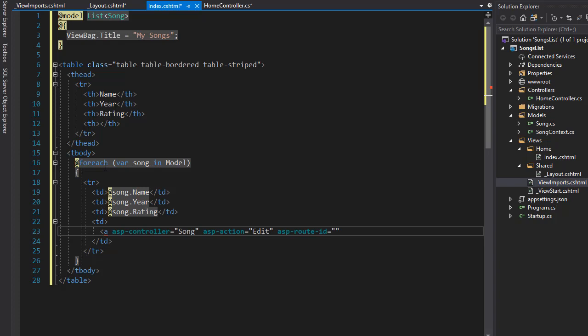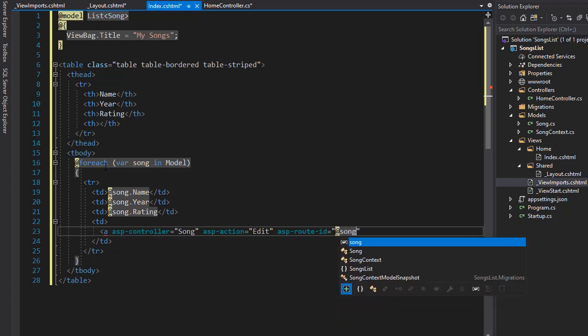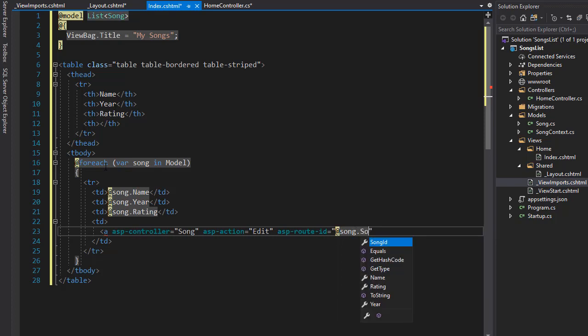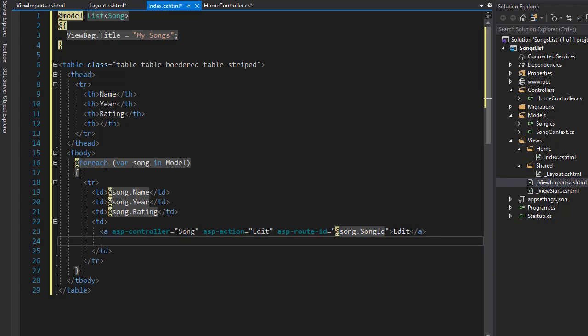Again, this is a common practice. And the ID, of course, comes from the song dot song ID. That's inside of our loop still. And I'll call it edit. So that's gonna be the link text. And I will add one for the deleting of the record. So again, I'll create an anchor with ASP controller. That's gonna be again in the song controller.